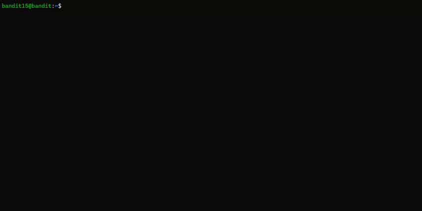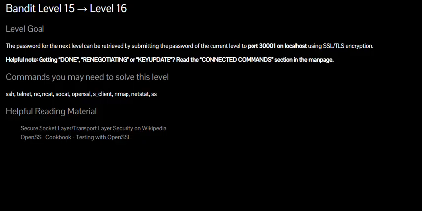So let's pop it open on overthewire.org/wargames/bandit/bandit16.html. There's a shortcut for you. So looking at this, I'm just diving right in. I'm not going to do any small talk with you.